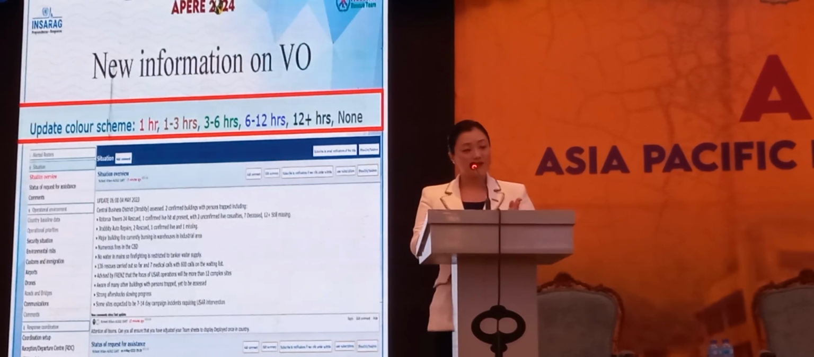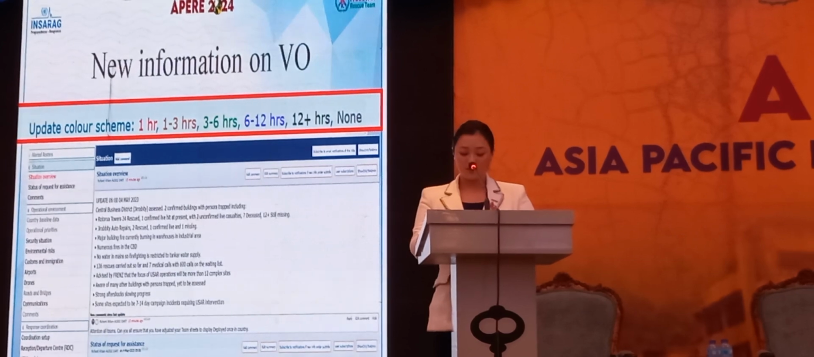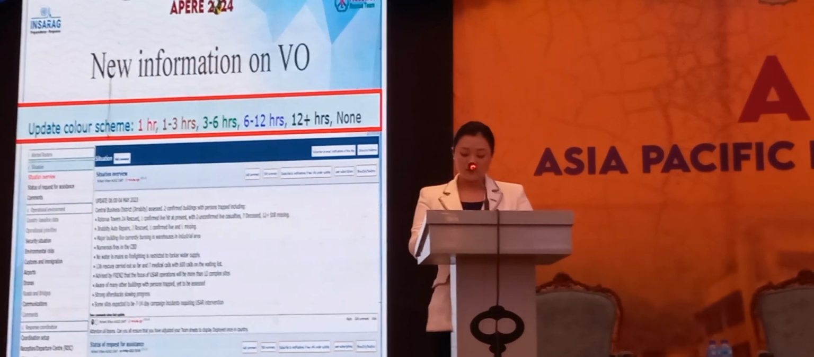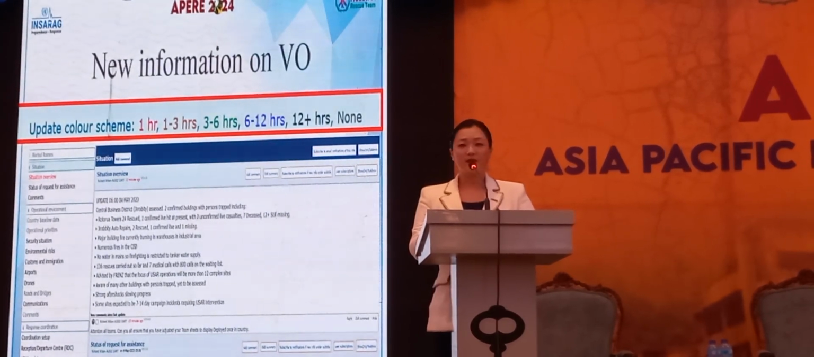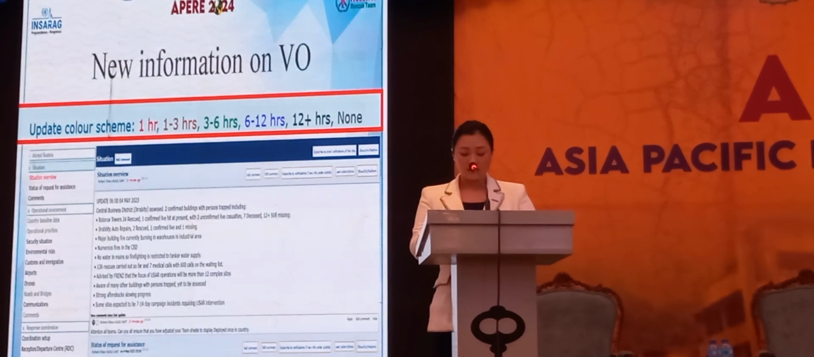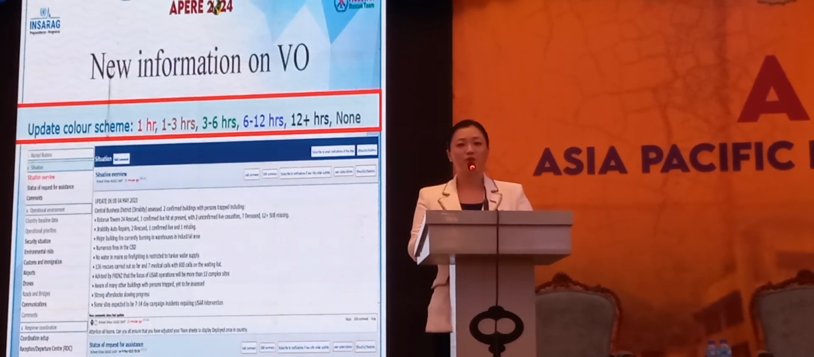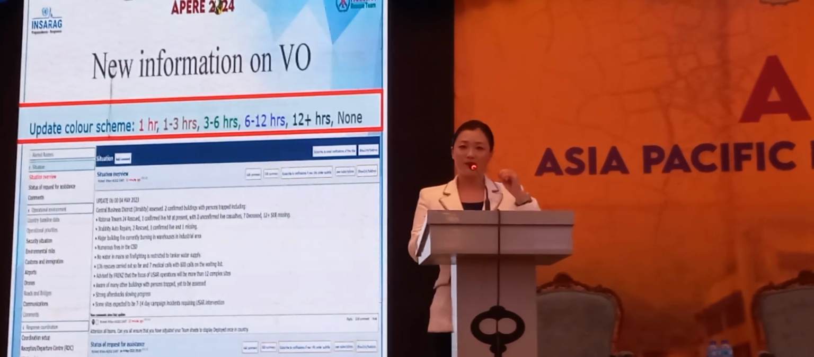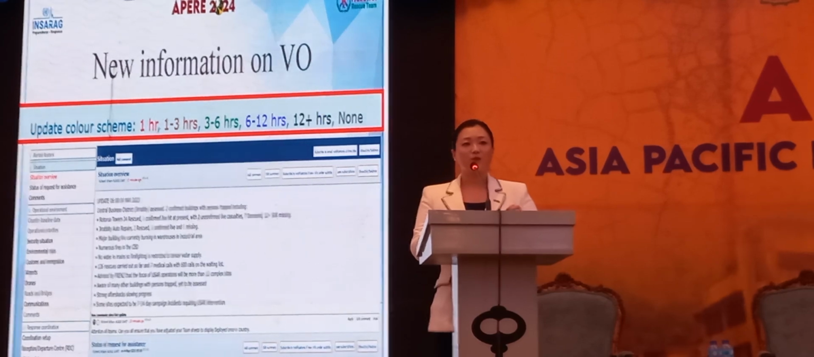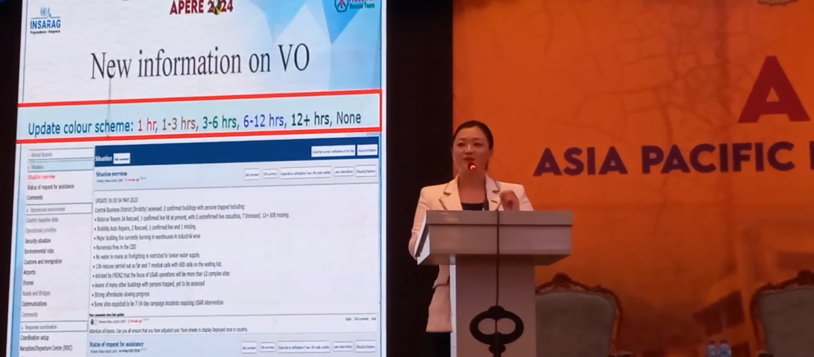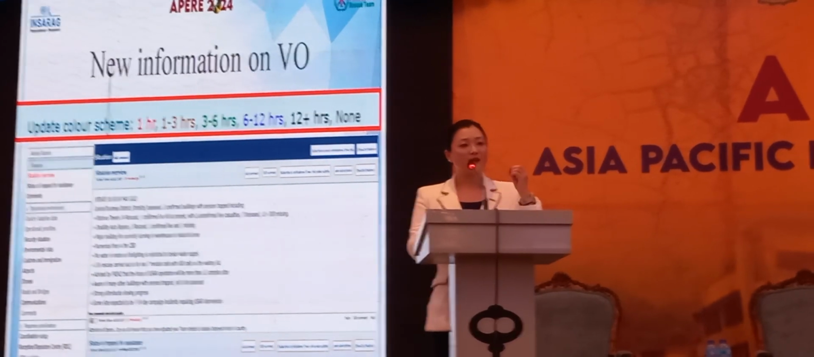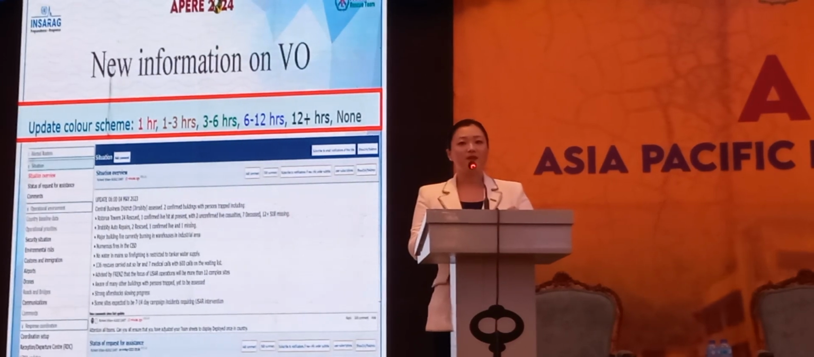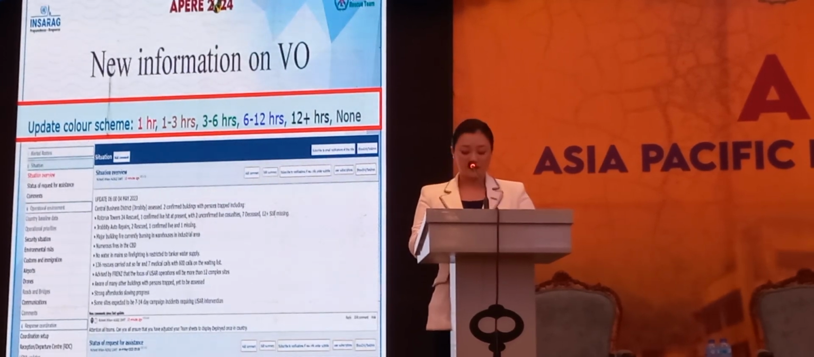And then if the information gets older, 3 to 6 hours, then it becomes green. And then from 6 to 12 hours, it will become purple. And then if the information is older than 12 hours, it will show up in black. So when you frequently check VO, you can check which information is new by checking those different colors. And it will allow you to see the latest updates all the time.